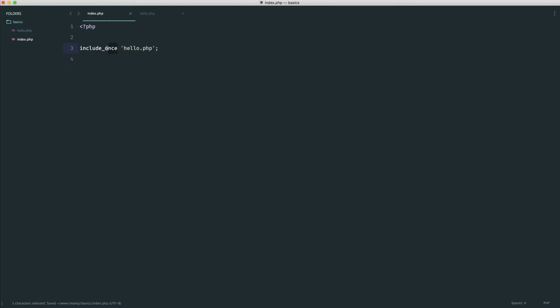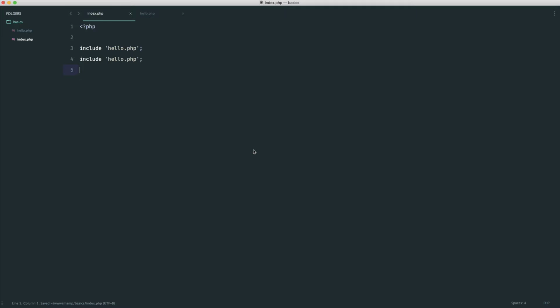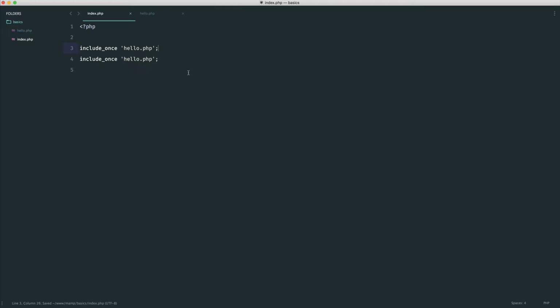Now, if we were to use, say, include twice, then we can imagine that we see hello output twice. The difference between include once and require once is that the include and the require part stay the same. So if we require something that doesn't exist, or we do a require once on something that doesn't exist, or we have an error, the rest of the code won't be executed. However, once we append once, it will only include this once, however many times we output it.